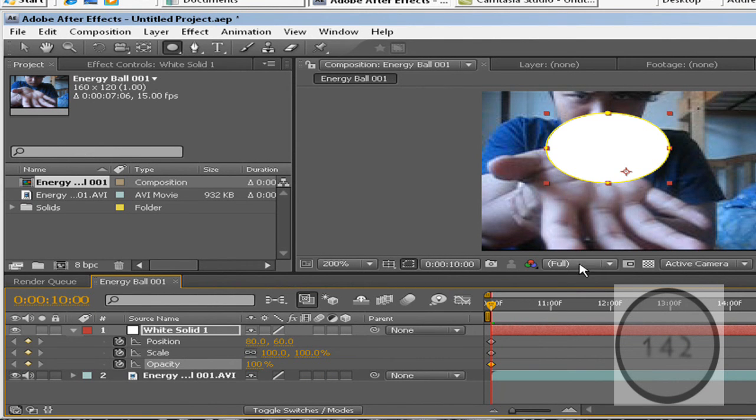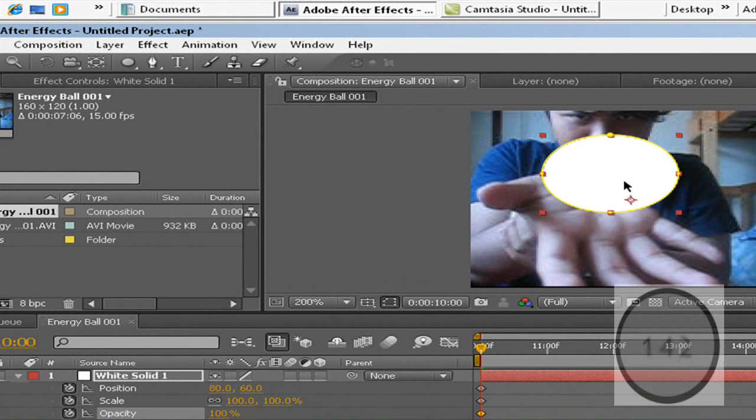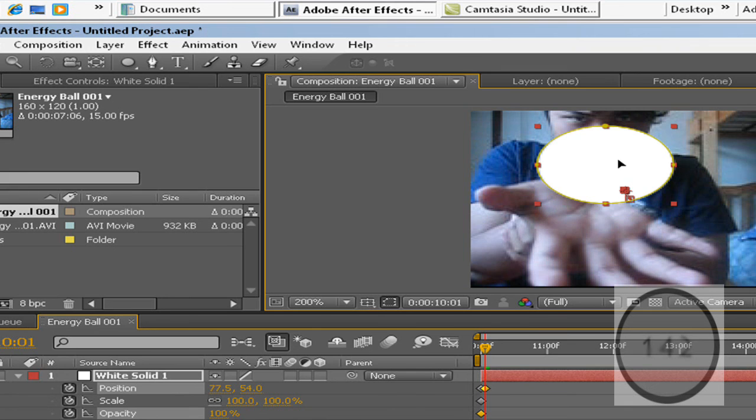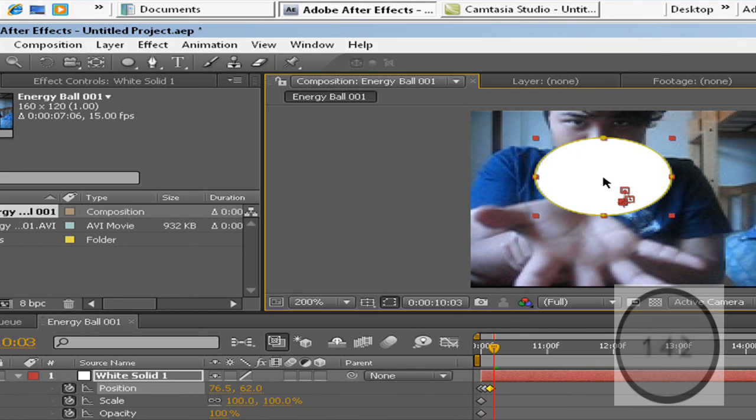Then all you basically have to do now is, if your hands are moving and somewhere in the video you want this to move, just hit page down on your computer, find your page down key, and then just follow where your hands go, like this. So I'm gonna do this.